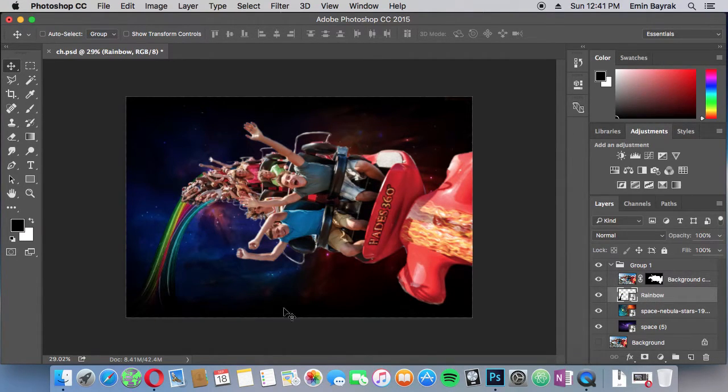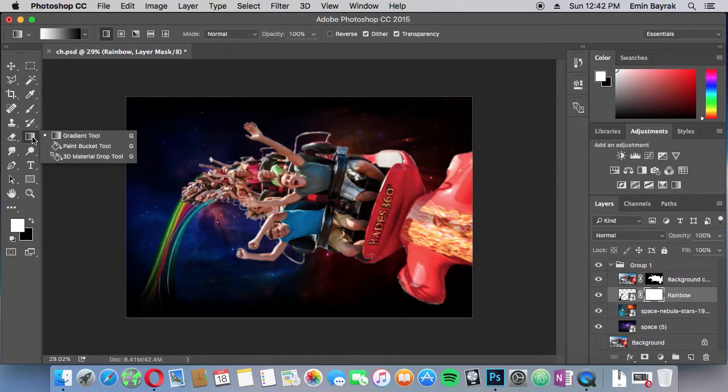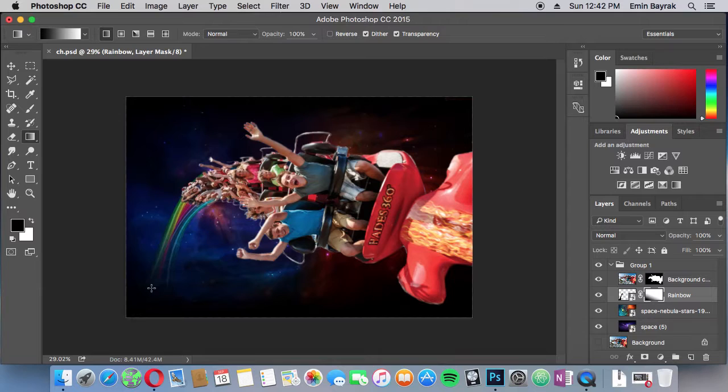and next thing I'm gonna do is apply a layer mask to this picture again, and this time I'm gonna go to the gradient tool and set my foreground to black, and I'm gonna left click and drag it all the way up, so it's gonna smooth out.